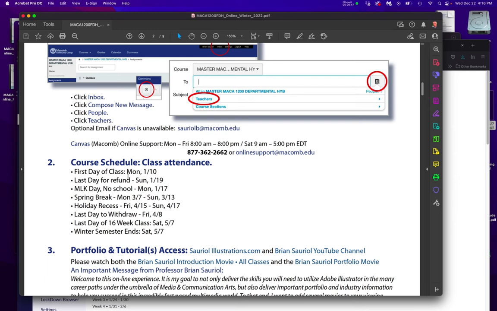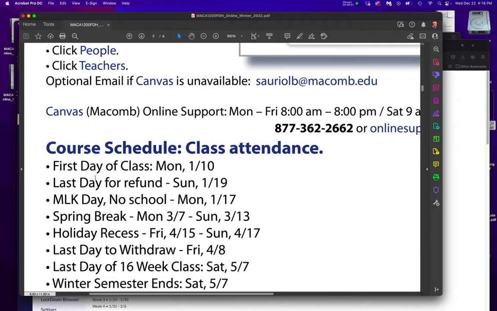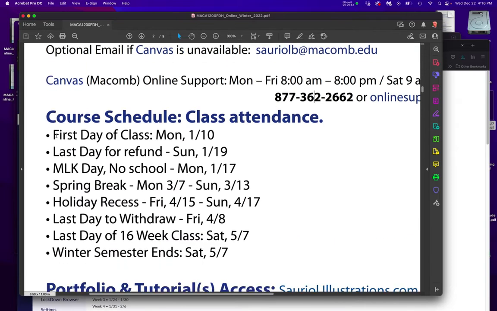So, the other aspects of this syllabus are important. Let me zoom in, and you can see the important dates: first day of class, last day for refund, Martin Luther King Day, spring break, when is that? The holiday recess, which is only Friday to Sunday. Last day to withdraw, which I hope you never have any problem with. Okay, I don't want you to have any issue, and I'll discuss that all semester long.